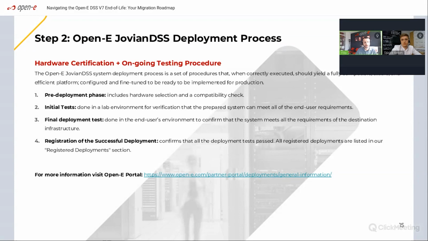The first one being pre-deployment. This phase includes confirming the compatibility of the entire hardware setup and ensuring that the planned hardware and software configuration aligns with the best practices for Open-E JovianDSS. You need to download the spreadsheet from our partner portal and fill it in with your hardware configuration and provide us with the storage configuration based on the calculator, which you can also find on our website.